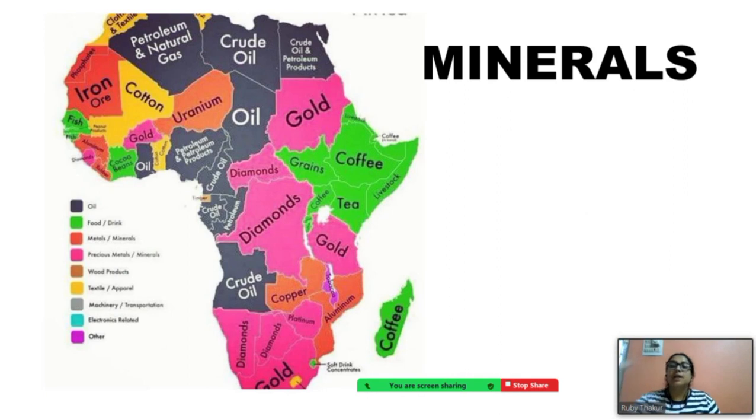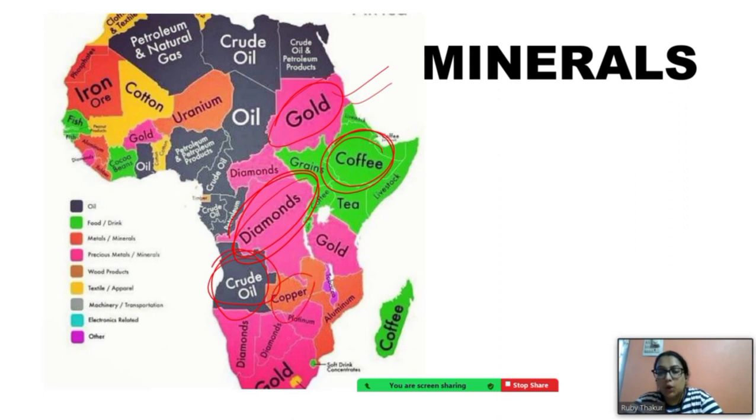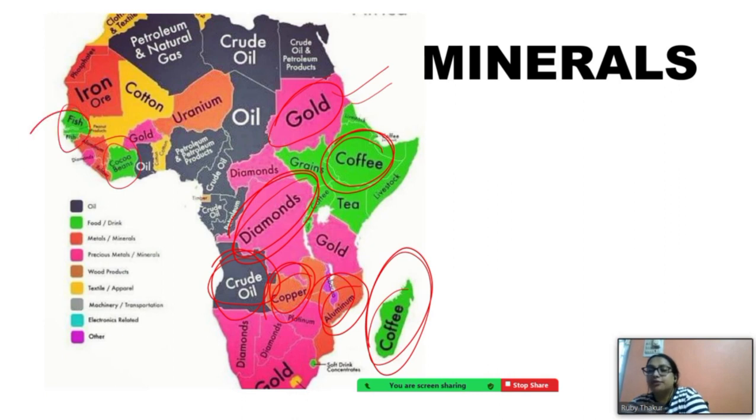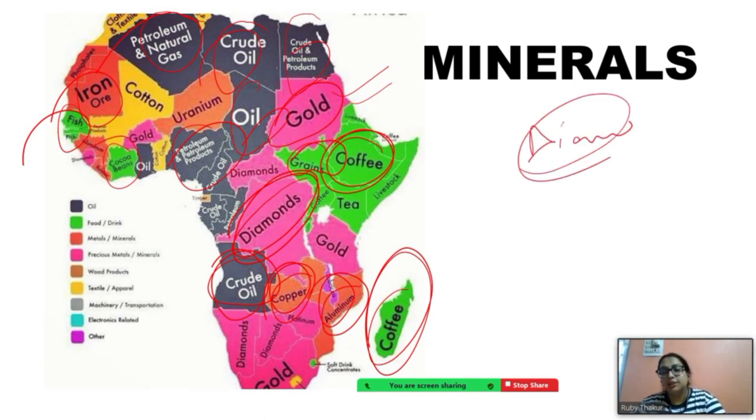Now here are the minerals. So in this particular map you can see the minerals. See, we are getting gold, we are getting coffee, then diamonds, then crude oil, copper, aluminium, again coffee here, some cocoa beans, fish, iron, petroleum and natural gas, crude oil. So here are these particular minerals which you can see. Here we are having some grains also. Okay, so Africa is famous for diamonds. So see, diamonds. Okay, and gold, diamonds and gold. So look, if you see this particular map, the pink portion is all about diamonds and gold.